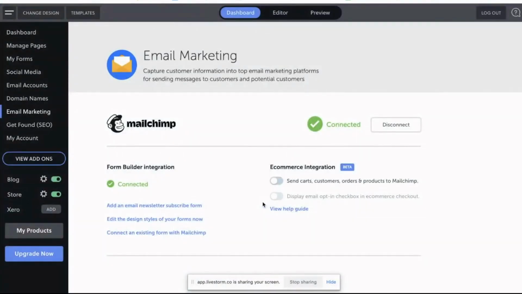And we can go and create all that. So now our e-commerce side's all attached, and we can go and turn these on as well. So this is a really important one to have. This allows us to go and send carts, customers, orders, and products to MailChimp. And I'll be able to show you a little bit more about why that's so important in a moment.